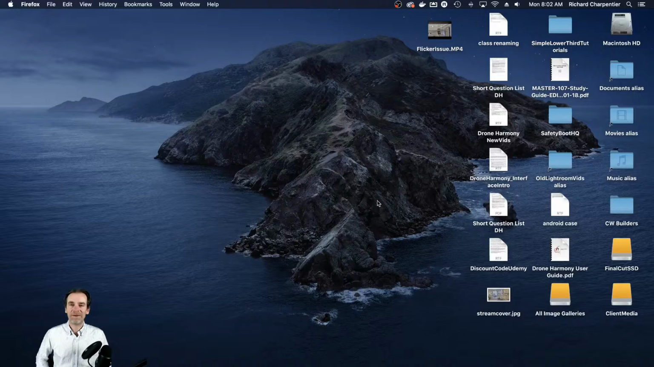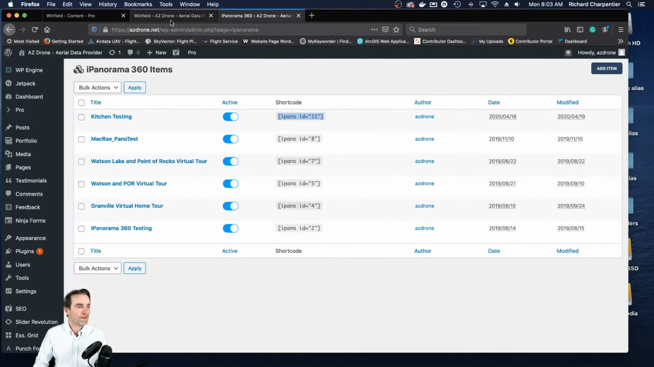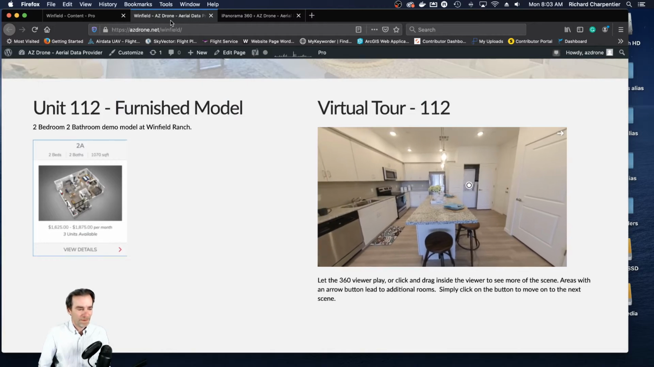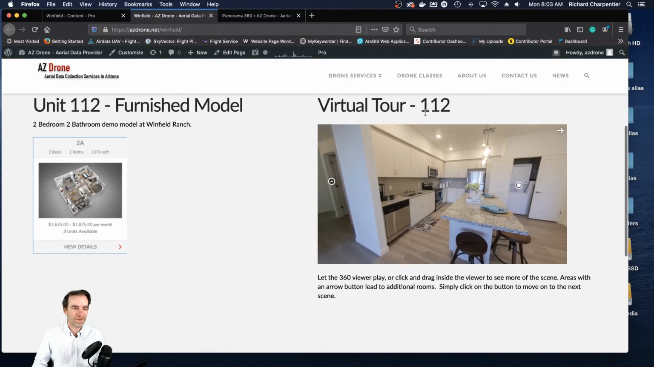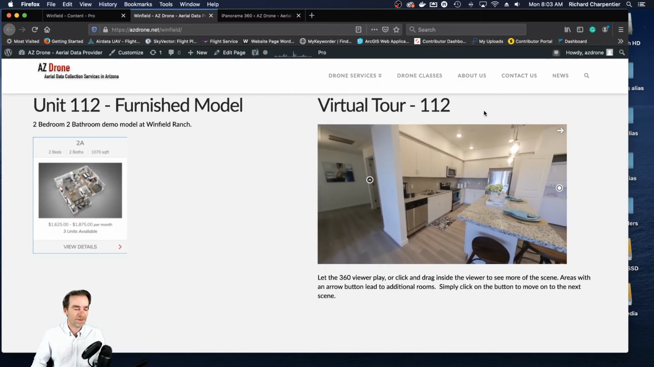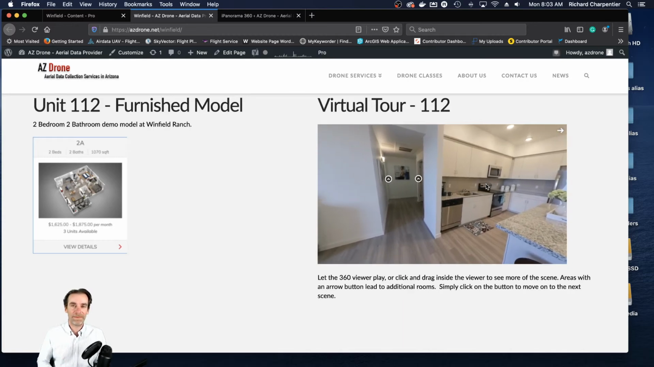I did an earlier video on the iPanorama 360. It was a shorter one, and I have had requests from people to expand on it a little bit. So with that in mind, that's what we're going to be doing. Let's pull this back up, and we're going to be making a couple more of these. On the right-hand side, where it says Virtual Tour-112, this is just me testing out iPanorama.